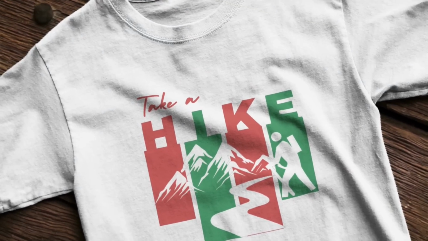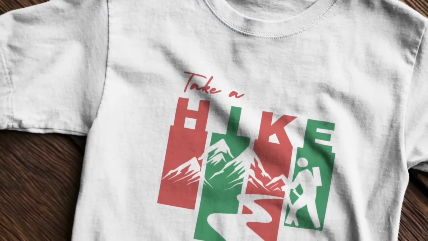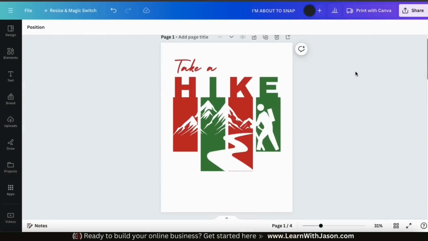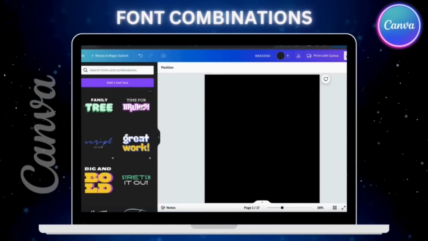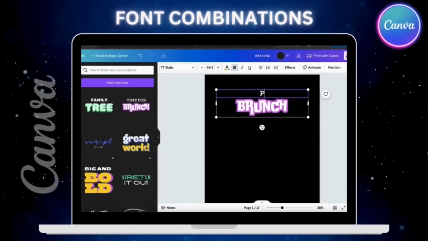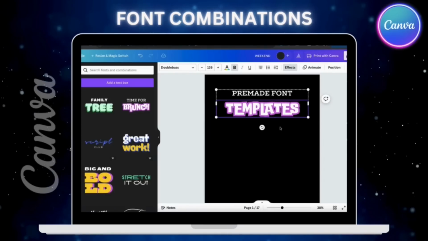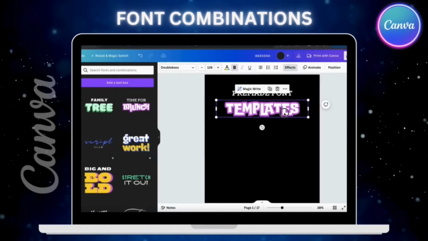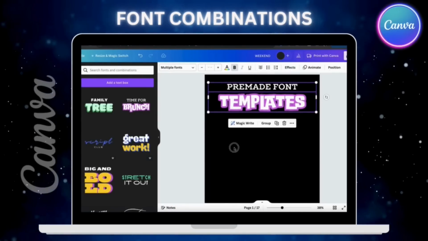I can now add my design to t-shirts and other products, or add it to products to sell in my print-on-demand store. So we've gone over how to use the graphics and shapes in the Canva library. Now let's go over how to create t-shirt designs fast using Canva's font combinations. Font combinations are pre-made font templates that you can edit and use to create text designs for your t-shirts. The fonts are pre-selected to complement each other and provide a great base to start with when you want to create text designs that stand out.